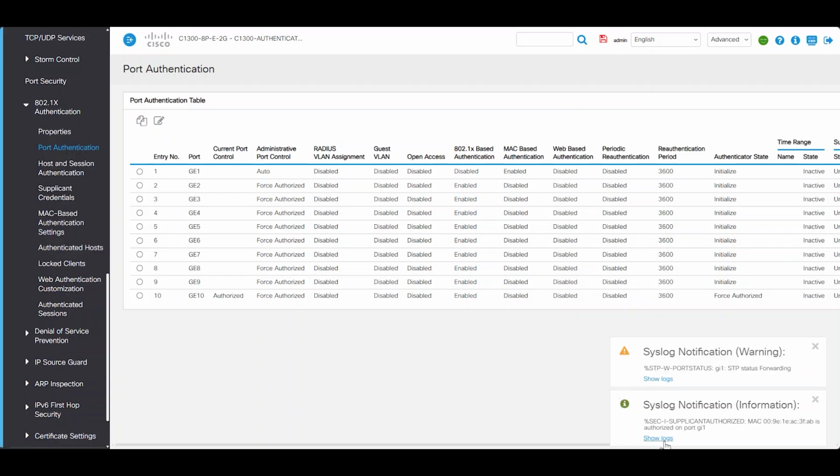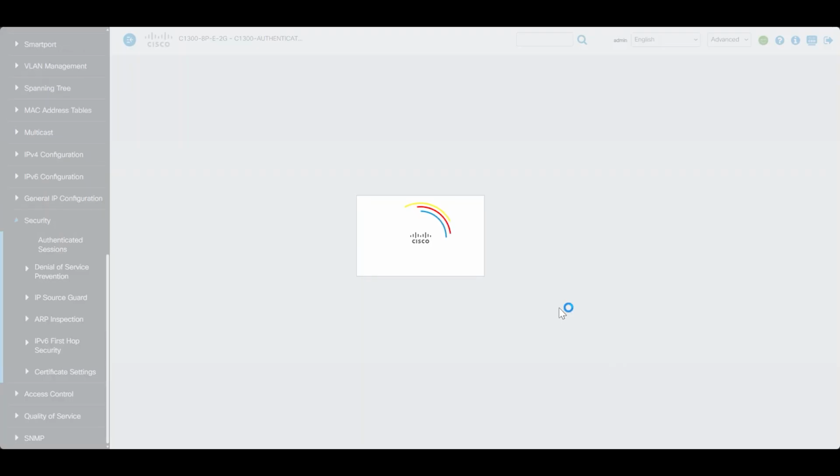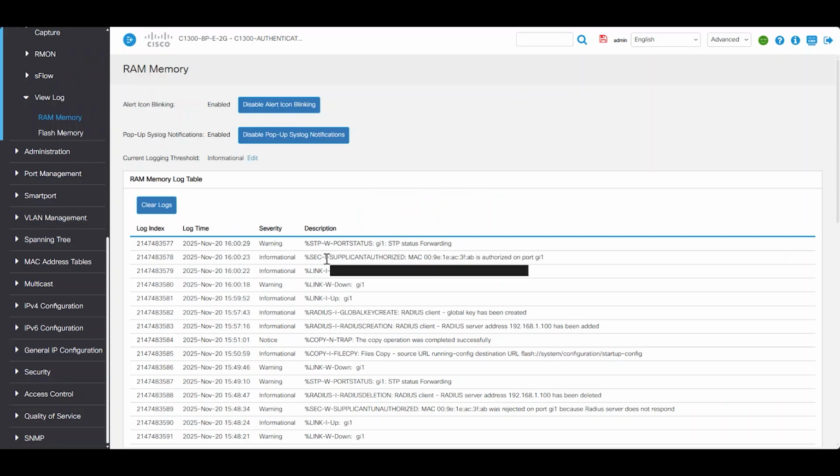After waiting a moment, I can see in my logs that the port has been authorized. Checking the authenticated hosts confirms the device is listed, which means the authentication was successful. For more details, you can always refer back to the logs. Here you can see that the port has been authorized using the MAC address. Great! Everything works as expected.